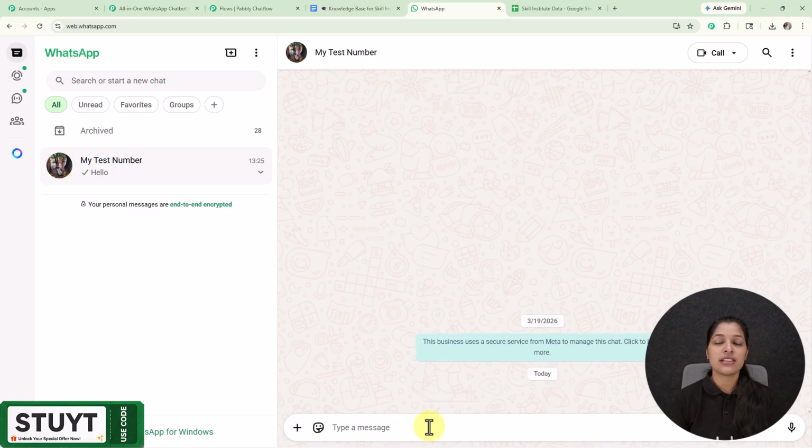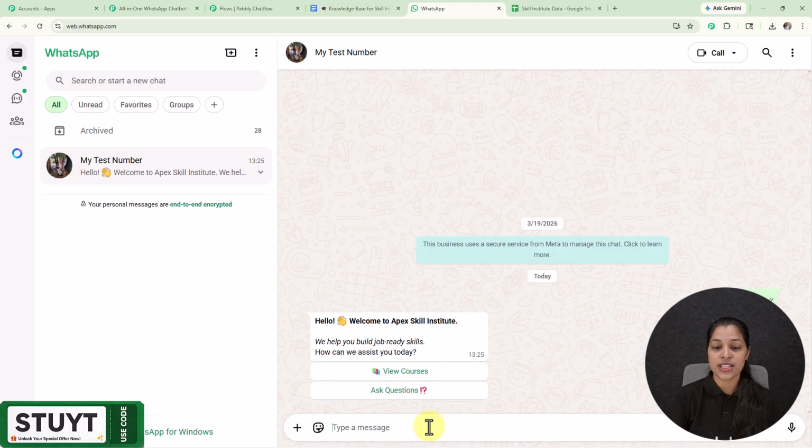Here I'm going to enter the message "hello", and this message is going to initiate my WhatsApp chatbot. And here I'm getting a welcome message which says, hello, welcome to Apex Skill Institute. We help you build job-ready skills. How can we assist you today? And here I'm getting two buttons, that is view courses and ask questions.